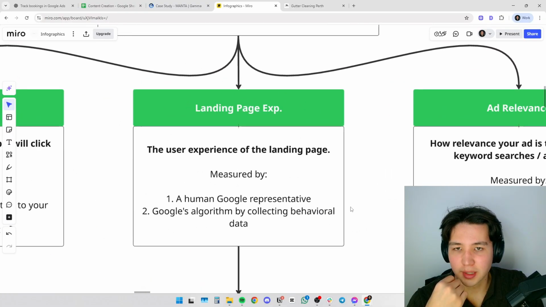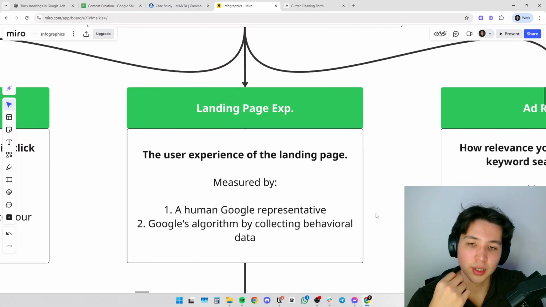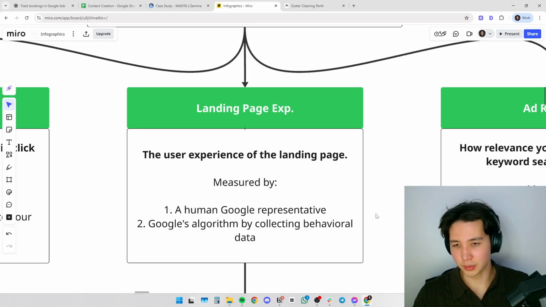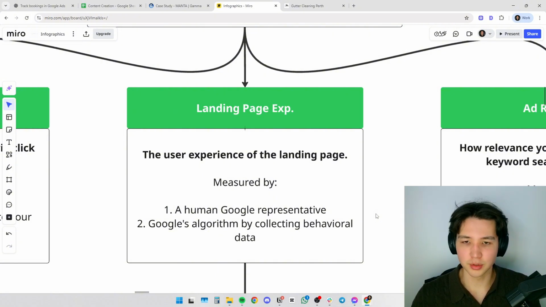The next part we're going to focus on is landing page experience. So this is based on the user experience of the landing page. It's measured by, I believe, a human Google representative actually checking your landing page once it's built. And they might do this once a month or two. I'm not sure how often, but that's just what I've heard.